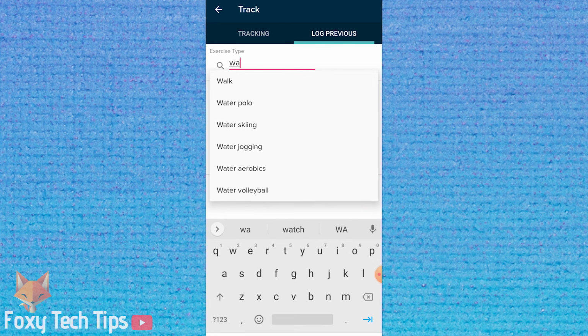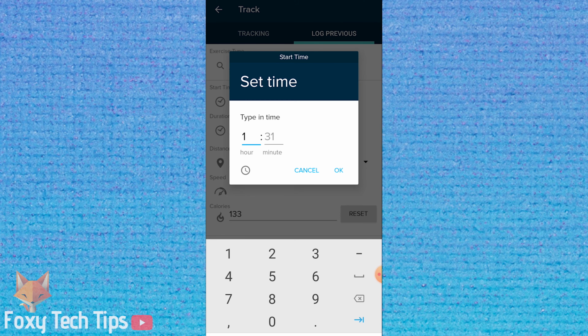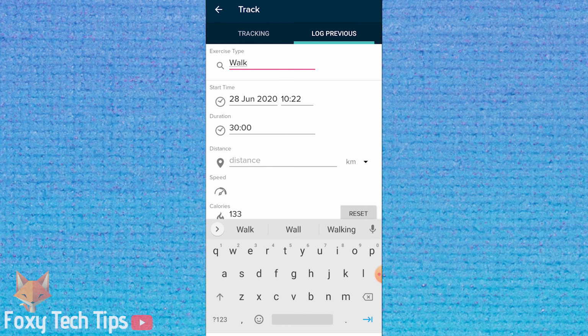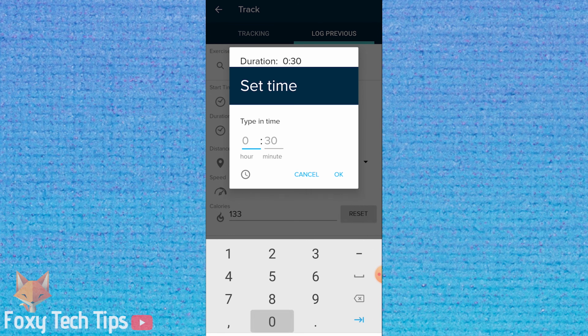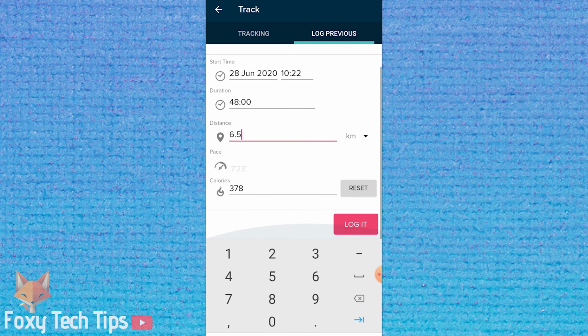Here you can choose the date and time of your exercise and the type of exercise you did. Fill out the info to the best of your knowledge and Fitbit will update your calories burned, pace and other info. Tap Log It when done. Now if you go back, you'll see that your stats have updated.